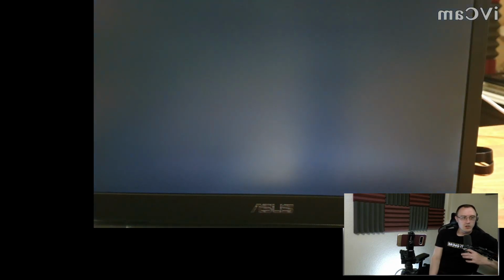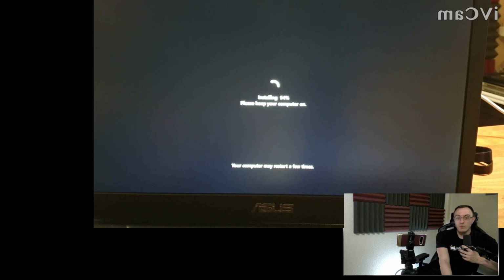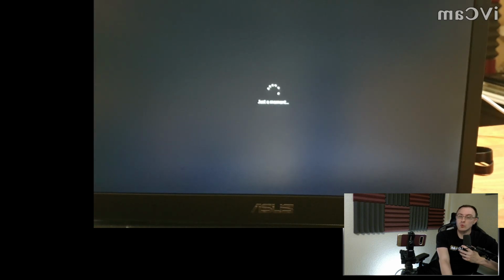Please keep your computer on. And then at the bottom, your computer may restart a few times. It's just at a black screen for me. Restarting, rebooting as it will, installing 94%. But we are running Windows 11 on this extremely unsupported piece of equipment. Not only does it not have TPM 2.0 built in, it's a third gen processor. The system shipped with Windows 8, and this computer was from 2013, I think.